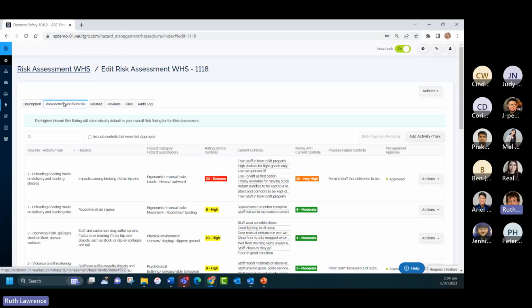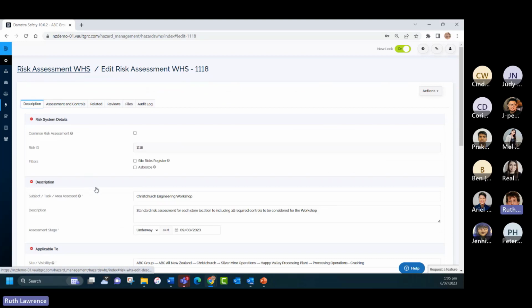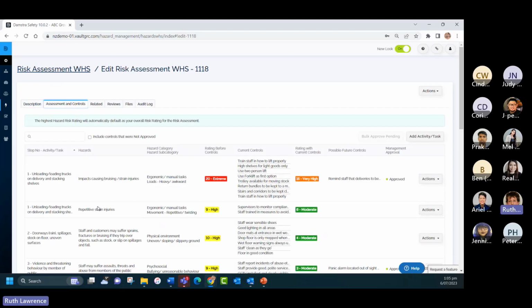The second tab may look a little daunting, but it's very much like a JSA with our step number, any hazards, our hazard category and subcategory, our rating before controls, current controls, our final rating, and any possible future controls. So these are all step numbers, activities, or tasks to do with the description, as in standard risk assessment for the store. You can use Risk Assessment WHS in cases where you've got uncertainty about how the steps of a task or hazard can cause injury, when the work involves several hazards, such as in here, or when there are new tasks, equipment, or changes to the workplace.